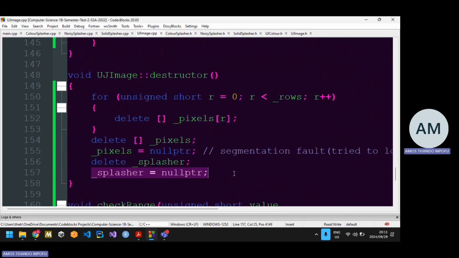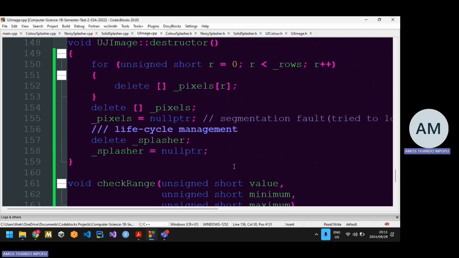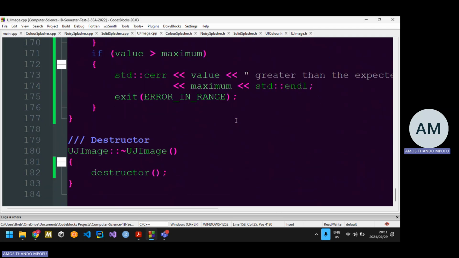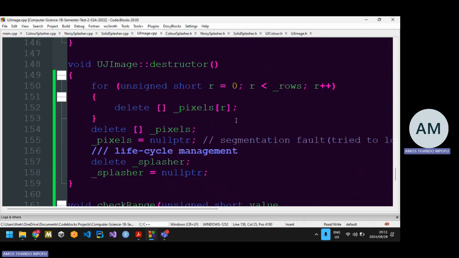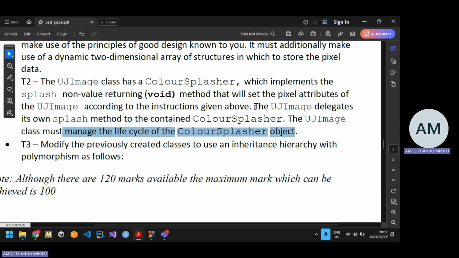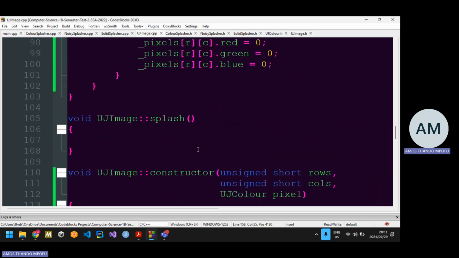So this is also lifecycle management. Let me put the comment above the delete keyword. Life cycle management, right? So that's lifecycle management. And then I'm going to scroll down. Okay, that's it. We've managed the life cycle, we've dealt with that. Now we are left with delegation, because you cannot delegate if you don't have allocated memory. We need to allocate memory.